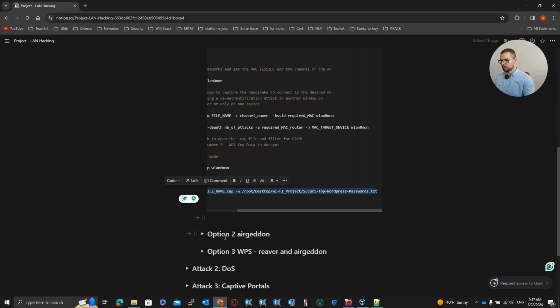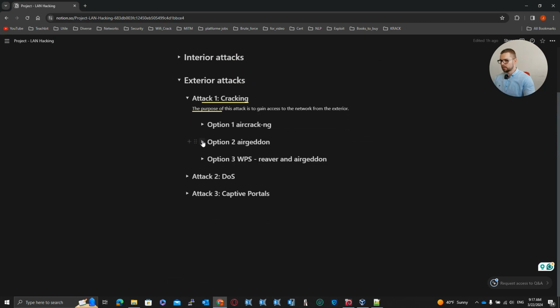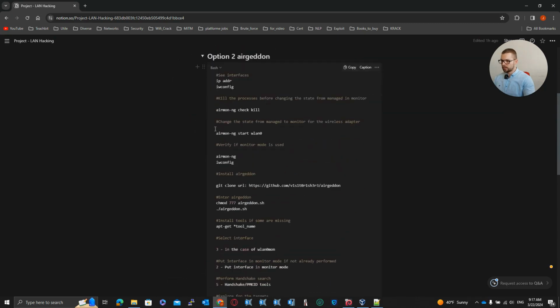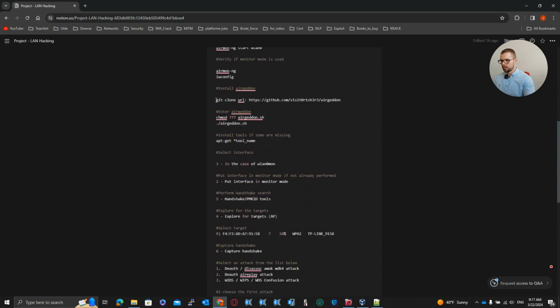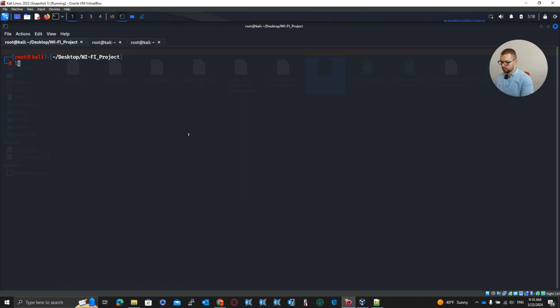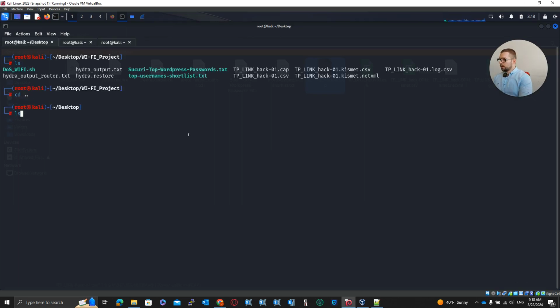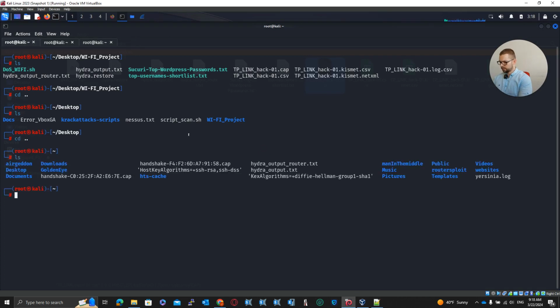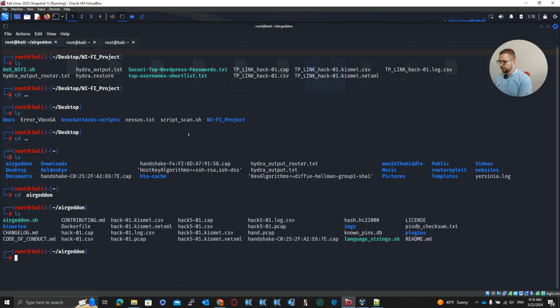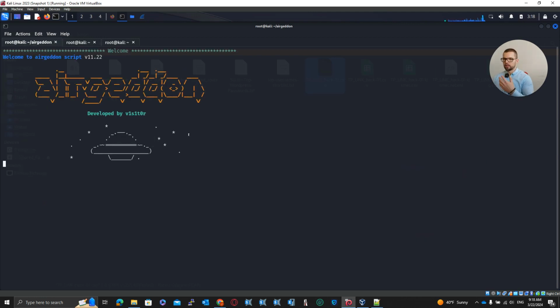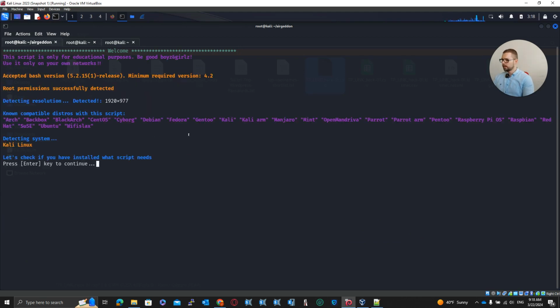Now, another option is to use another tool, which is a bit more interesting, Airgeddon. So for Airgeddon, we have the same monitor mode. You have to install it like that and run a script. I will do it quite fast. Okay, so it's a bit more interesting to use, but the principle is the same.